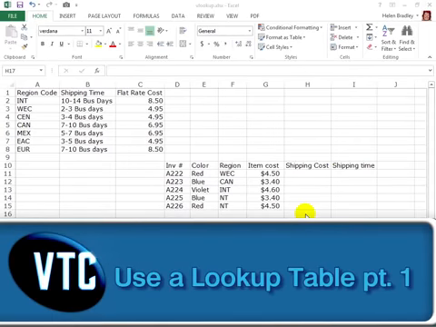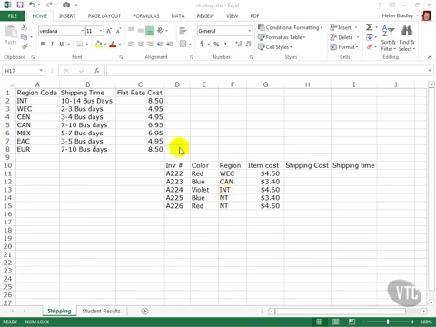Let's consider this worksheet for shipping calculations. We have a data area up here that shows the shipping flat rate cost and shipping time for a number of regions. Here are some invoice details, and we want to calculate the shipping cost automatically by accessing the data in the table. So we want to look up the region in this table and then return the flat rate shipping cost to this cell.